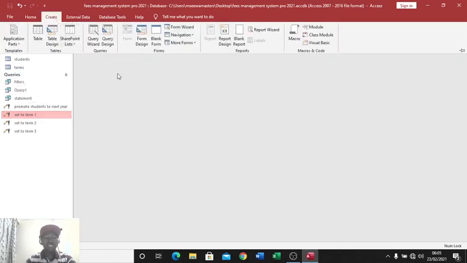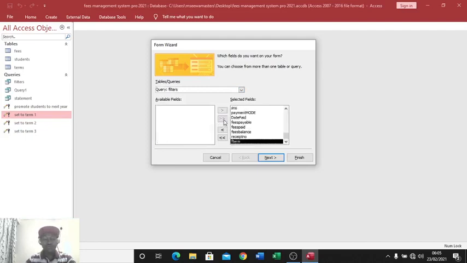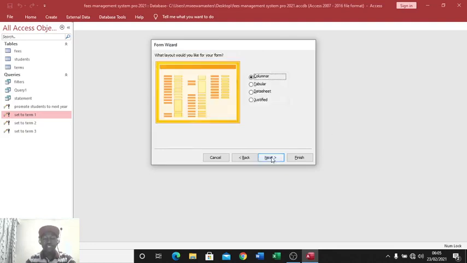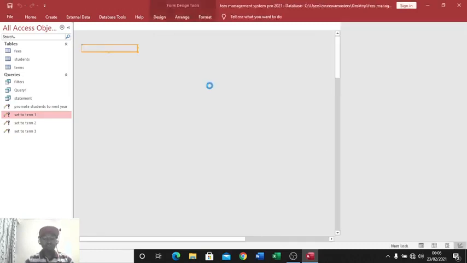Therefore, we go to create. We also go to form wizard. We want to save on time. Then we go to this point here. We can use filters. Then we can send everything to our right hand side apart from the serial number. We don't need the serial number here. We also don't need the receipt number. Then from here, we can just go to next. Then I want tabular table, next. Then this one, our form, you can just call it fees capture. Then you hit finish.